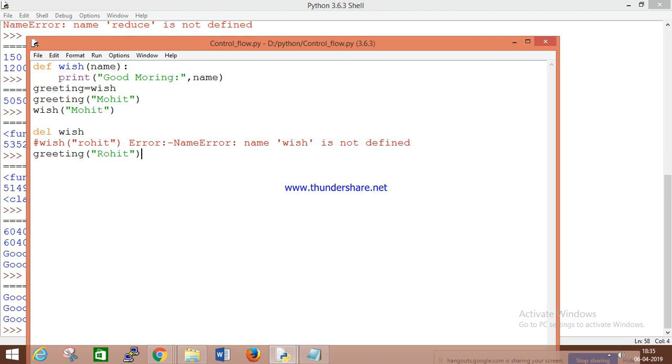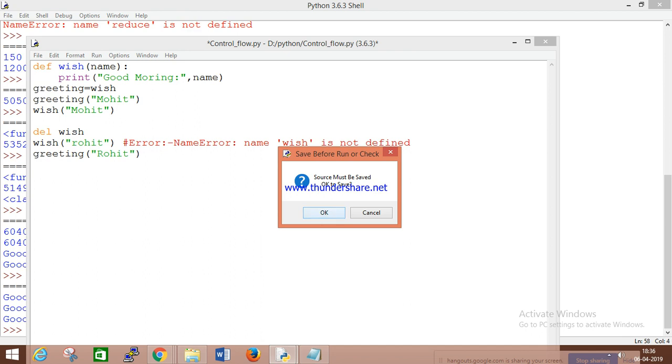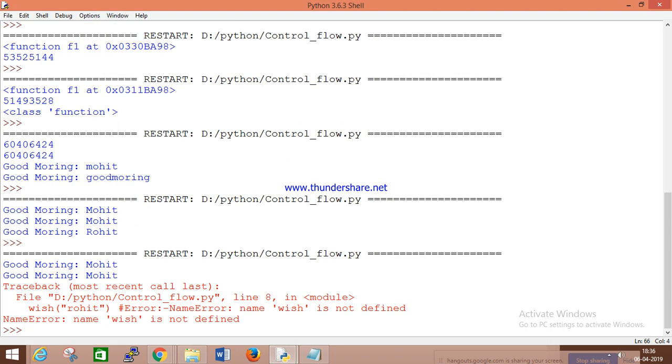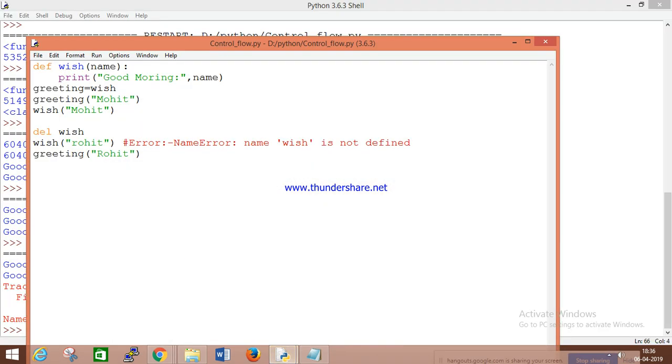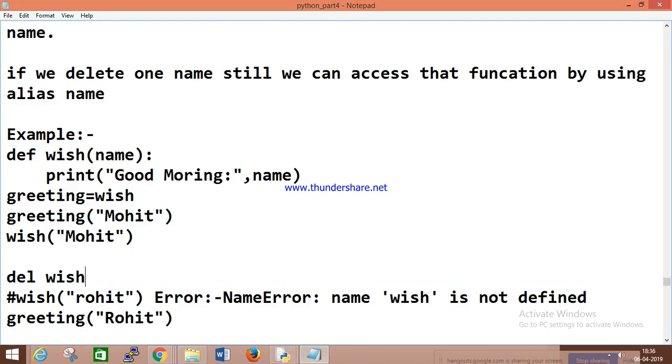Now I want to delete this. If you call this function, I deleted it, this function name is deleted. Now if I call this, what happened? You can see the interpreter is not able to find it. The interpreter is giving a NameError: name is not defined. Why? Because you have deleted it. But if you delete one name, you can still use another name also. So this is how to use aliasing with a function.